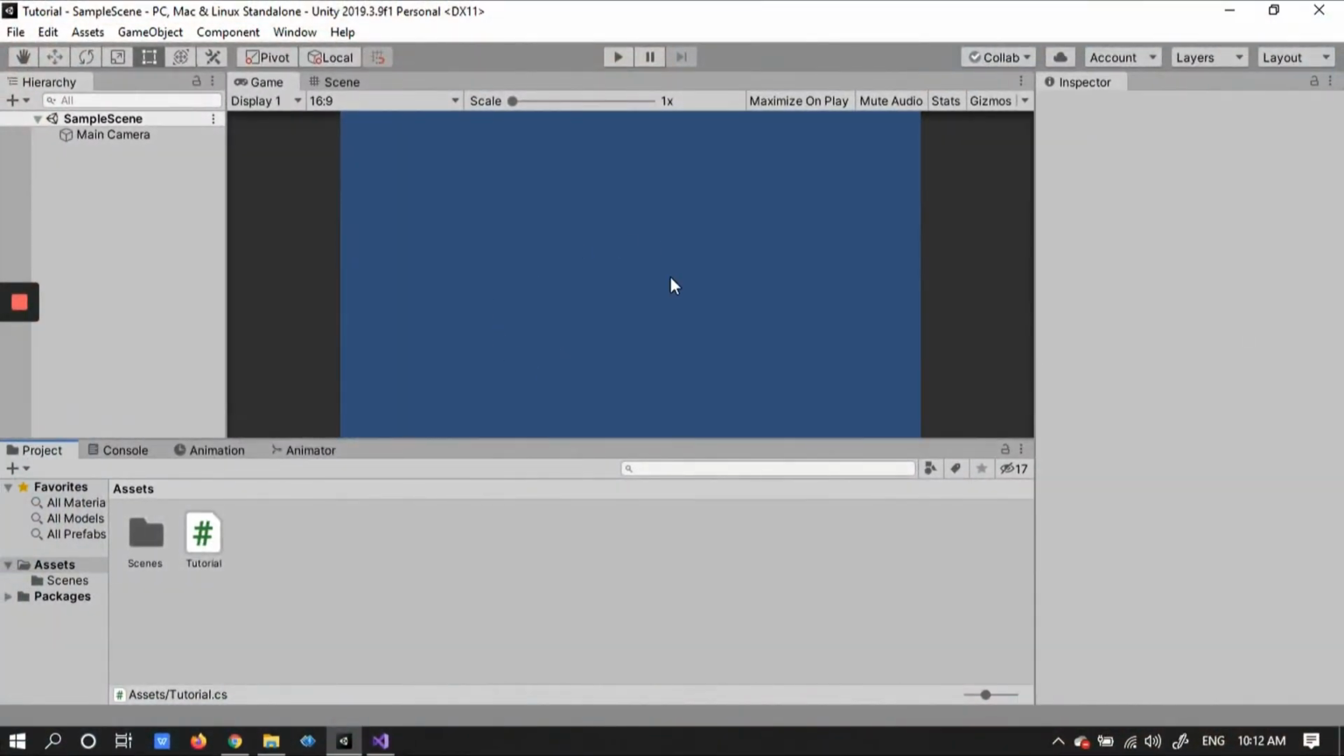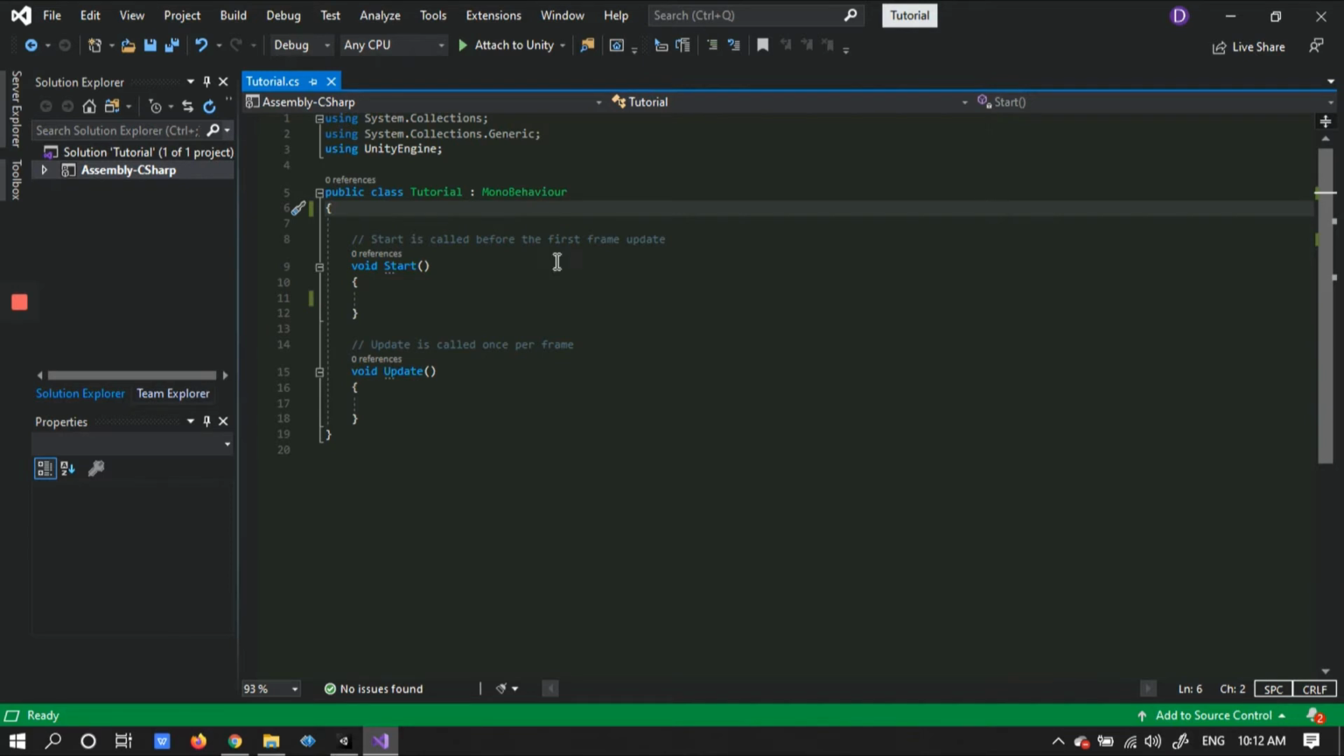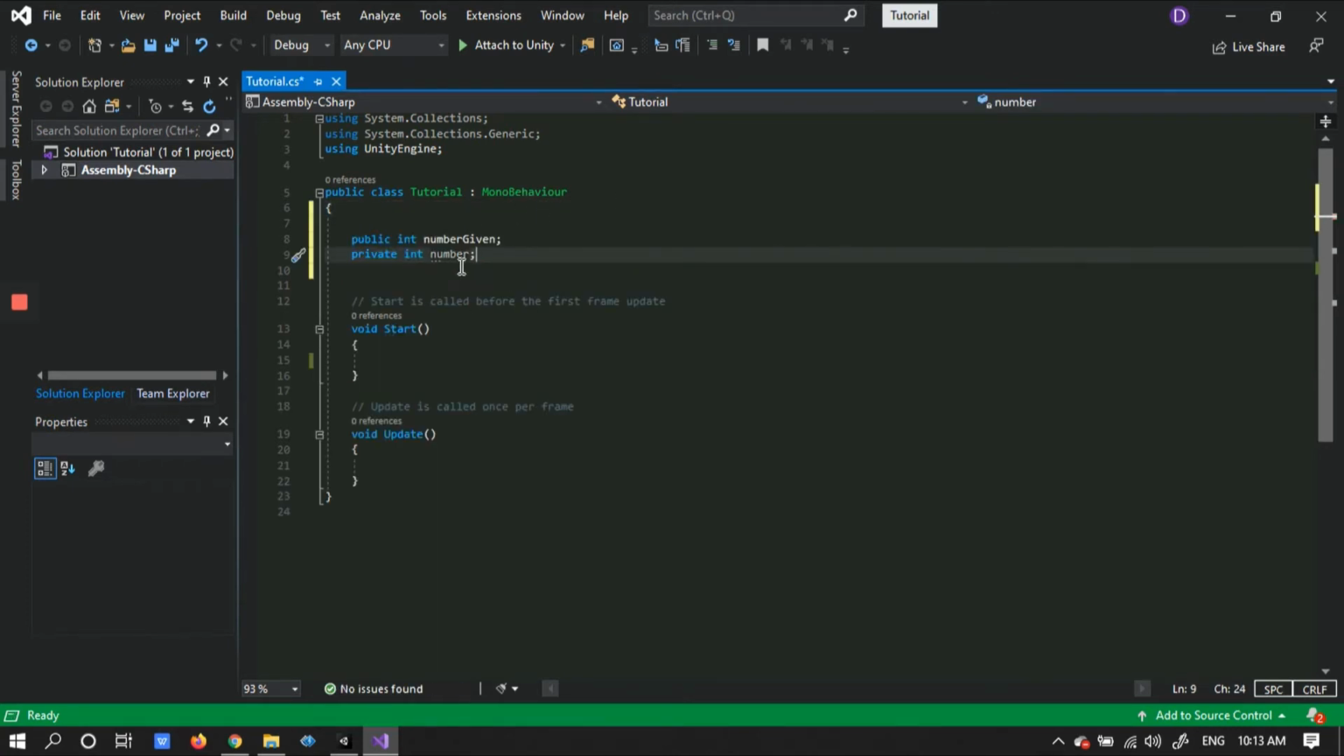Okay, here I am inside of Unity, and I have created this tutorial script which I'm going to open up inside of Visual Studio. Now I'm inside of Visual Studio, and this is what your code editor should look like when you first open it up inside of a new script. First of all, I'm going to create two integer variables. One is going to be called numberGiven and the other is going to be called number. The numberGiven will have a scope of public and the number is going to have a scope of private. I want to give this number a value of something like 10. So I'm just going to do that.